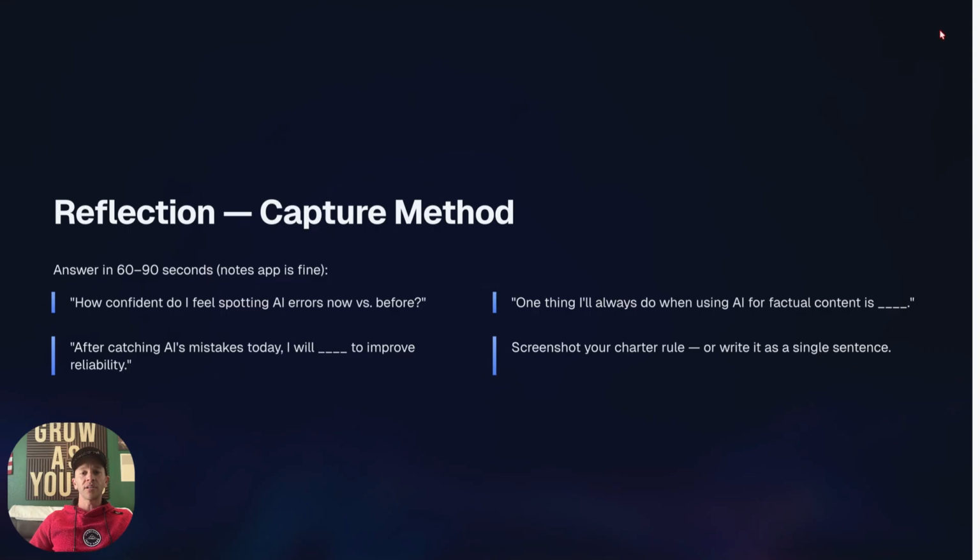Reflection and capture method. Answer these in about 60 seconds. Write it down on a piece of paper or in your notes app on your phone. How confident do I feel spotting AI errors now versus before? One thing I'll always do when using AI for factual content is blank. After catching AI's mistakes today, I will blank to improve reliability. And screenshot your charter rule or write it as a single sentence. Save it somewhere.